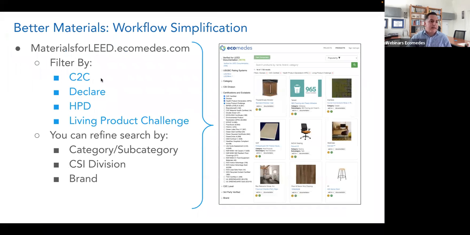And again, we bring in the C2C, the Declare, the HPD, and the Living Product Challenge as possible options for you. So when you're working on those credits, you can search directly by those product certifications, and you'll see the entire product database from their certification standpoint available to you consolidated.